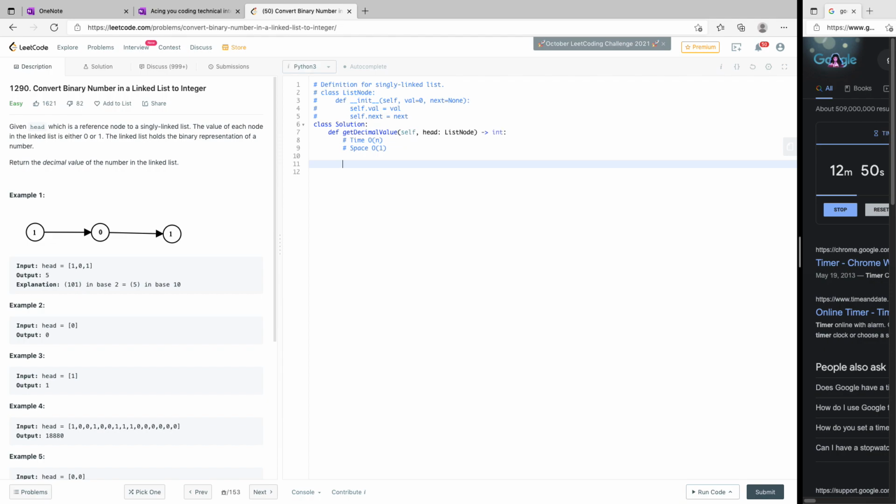Okay, all right. So what we want to do is keep a new head. Can we say head dummy? So we want a dummy head to be equal to the head. Here we need to get the length of the linked list.